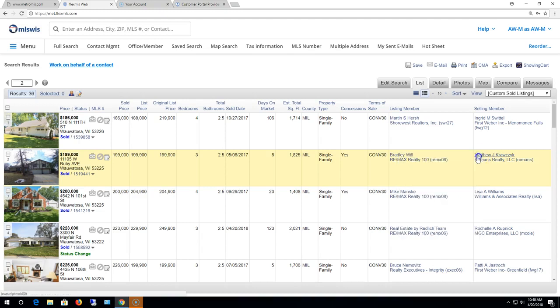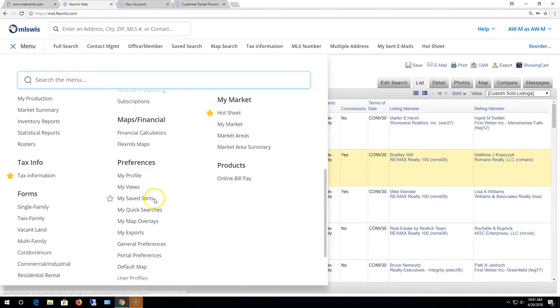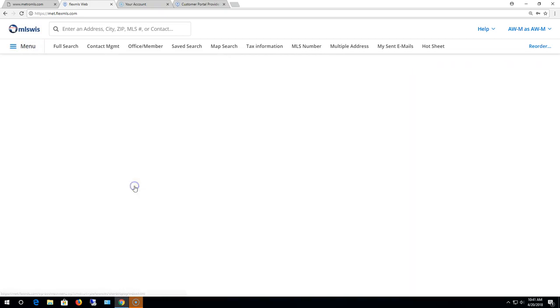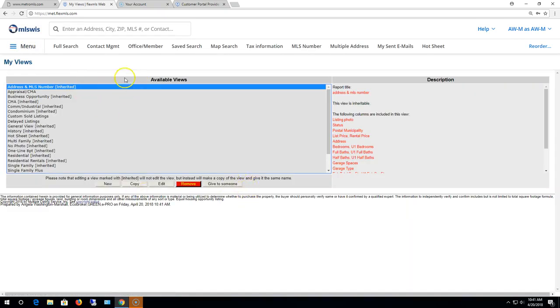All right. So what I just did was called creating a view on the fly. That's the easiest way to create a view. It allows you to take an existing view and use it as a template and make it your own. Now you can also create views from the My Views screen. So I'm going to click on Menu, and then underneath Preferences we'll click on My Views. This brings you to the Available Views window that you've got here.